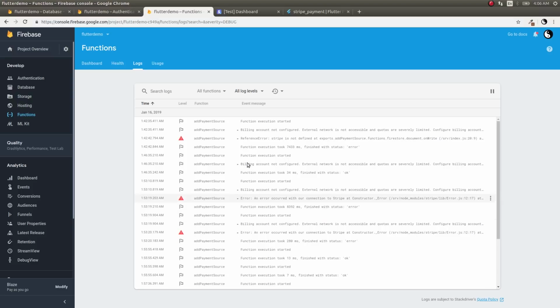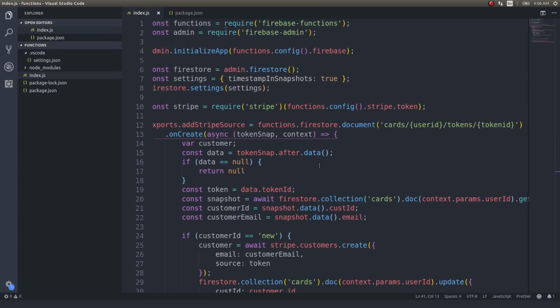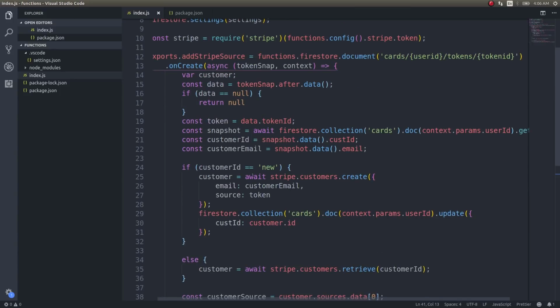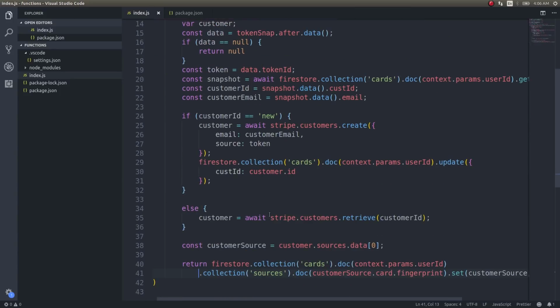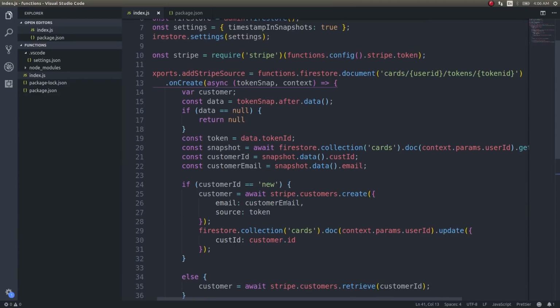I just kept these logs so that I could show that particular error. What this error essentially means is that it won't allow you to perform external HTTP requests. If you remember, we are doing requests here like await stripe.customers.create, stripe.customers.retrieve. The Spark plan does not allow you to do external HTTP requests to Stripe or any other system.